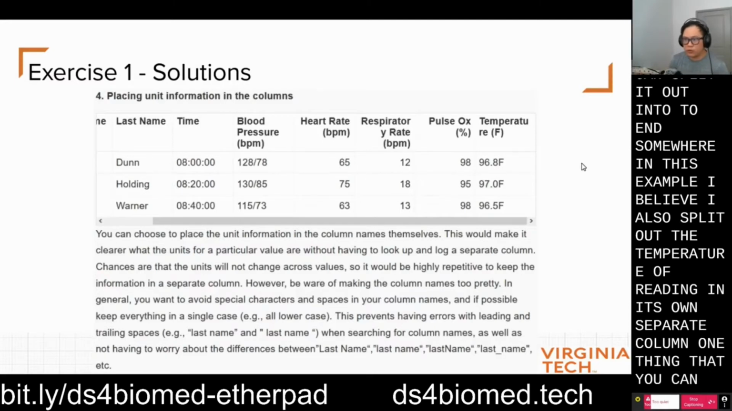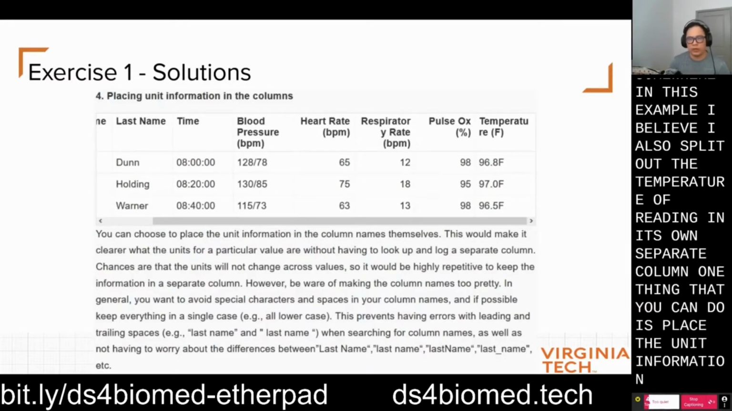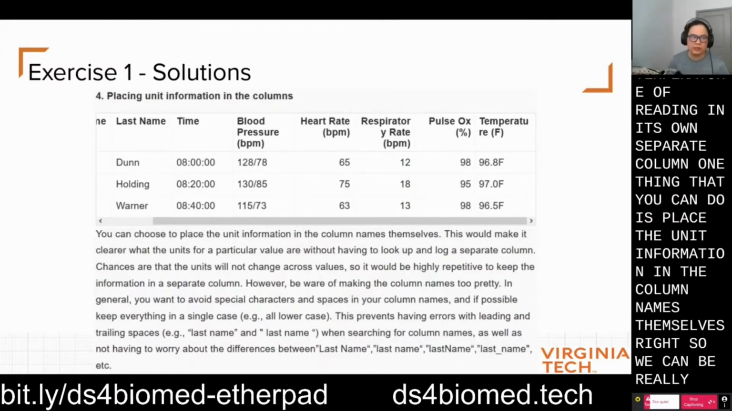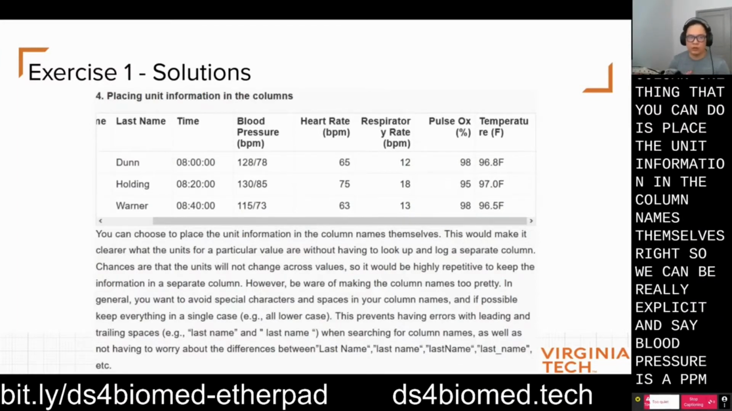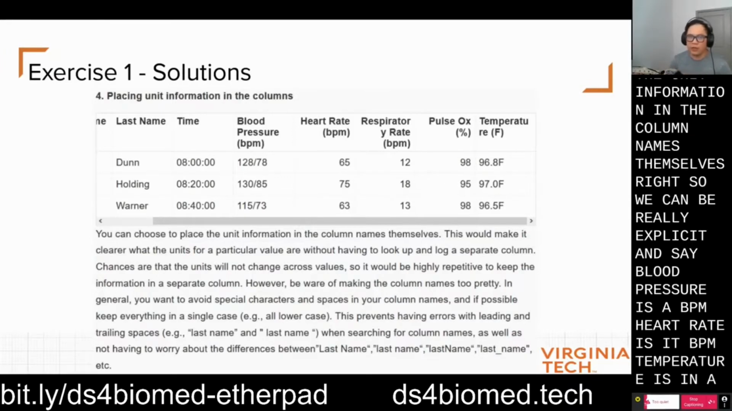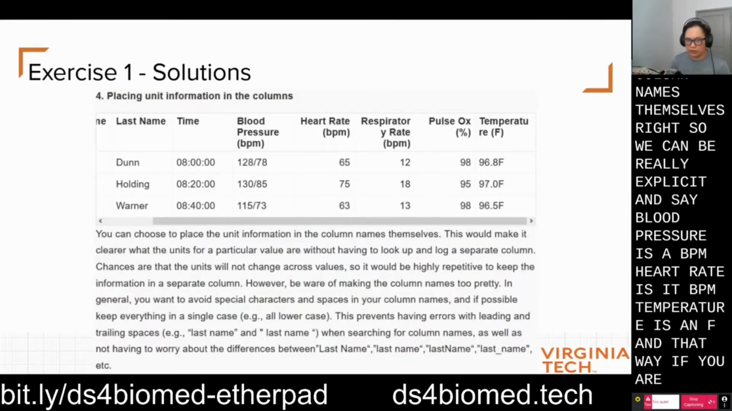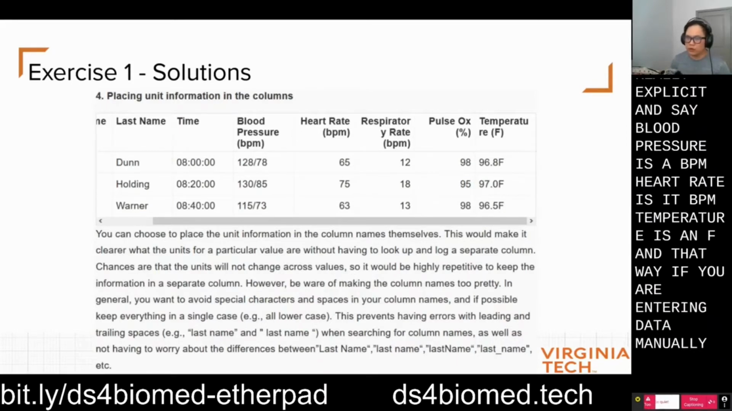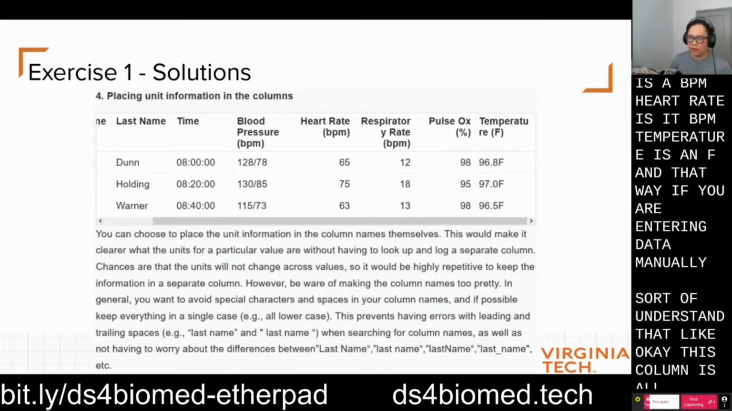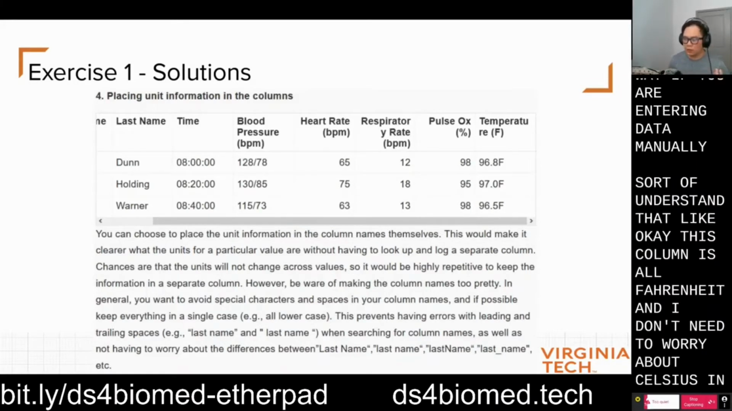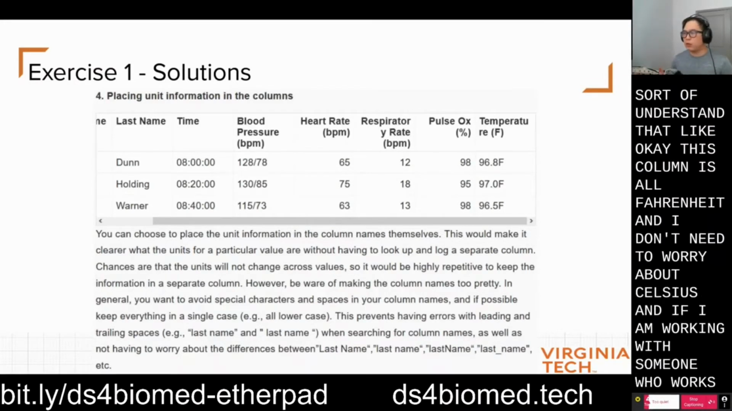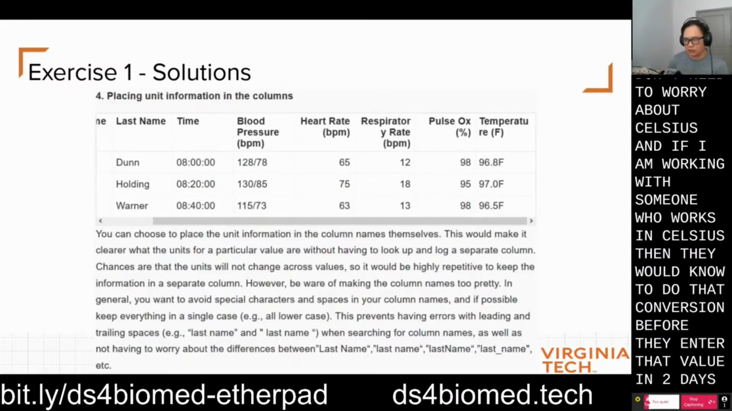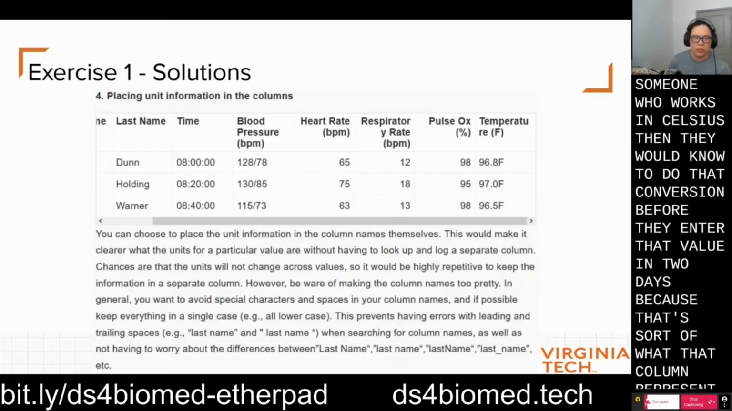One thing that you can do is place the unit information in the column names themselves, right? So we can be really explicit and say blood pressure is a BPM, heart rate is a BPM, temperature is an F. And that way, if you are entering data manually, you can sort of understand that like, okay, this column is all Fahrenheit and I don't need to worry about Celsius. And if I am working with someone who works in Celsius, then they would know to do that conversion before they enter that value into the data set, because that's sort of what that column represents.